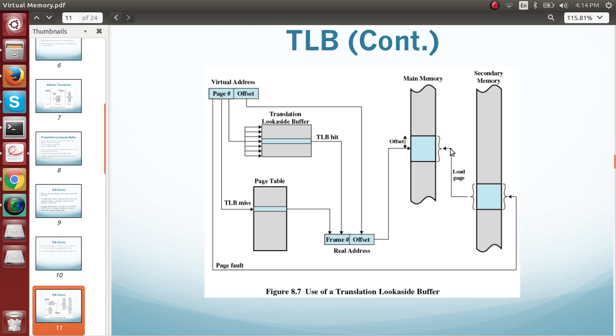Next time, the page which triggered a page fault is now in the main memory, and when you come and read the same page again, you might find that page in the TLB itself.